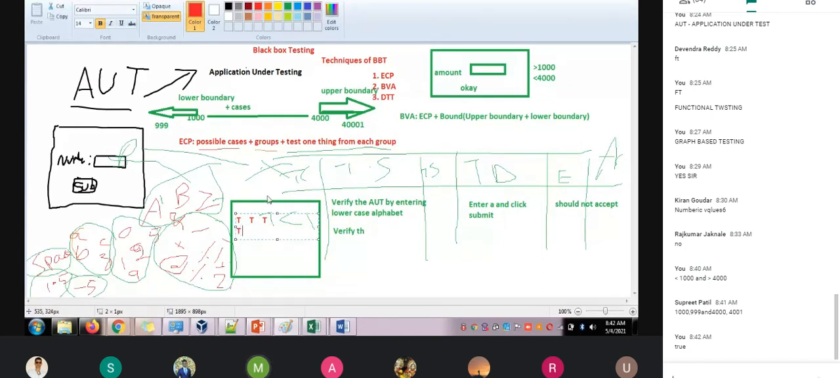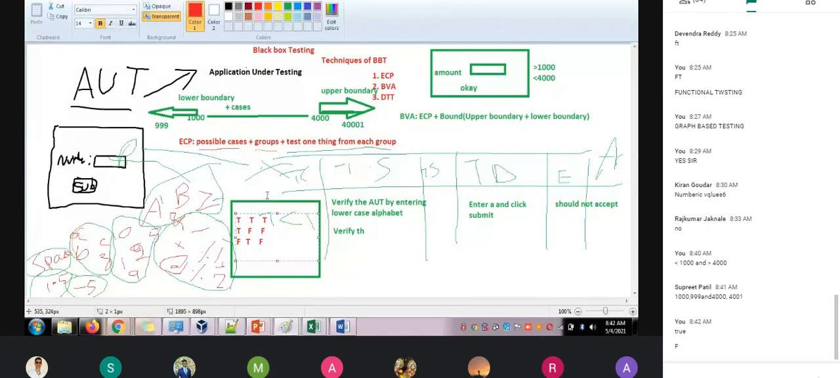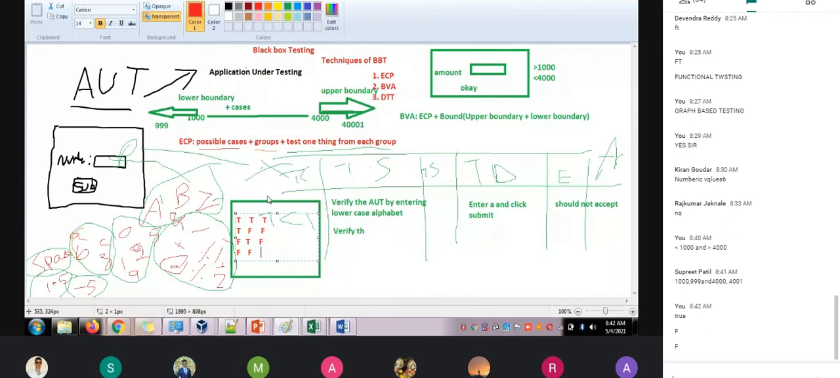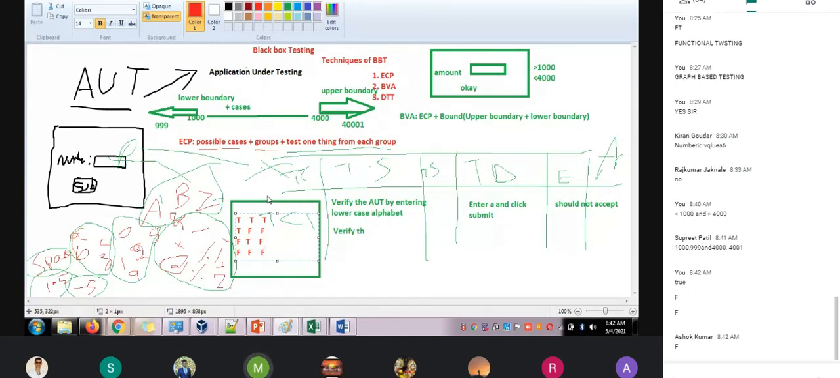When true, false, false. When false, true, again it is false. When false, false, it is false. So this depends on the inputs. If imagine more than one input is there, in the AUT, imagine the AUT has given 2 inputs.